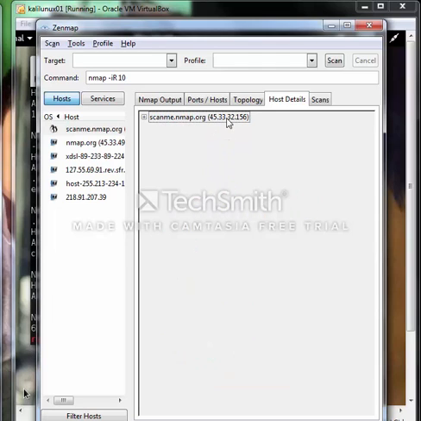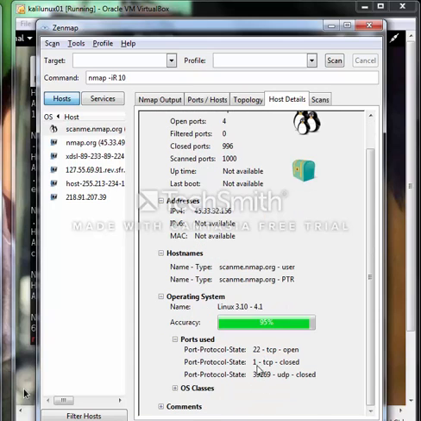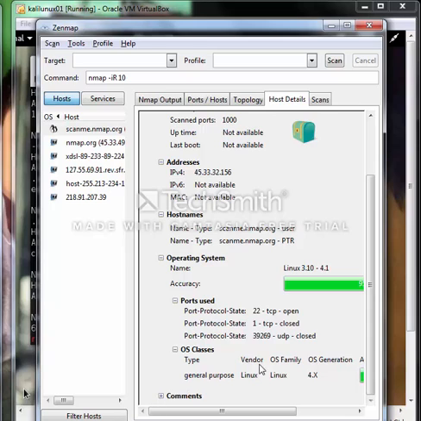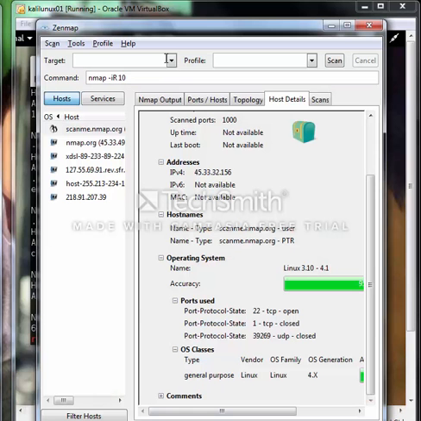This is scanme.nmap.org and its IP. You just click the plus sign and see host status up, open ports, scanned ports 1000, closed ports 990, only 4 ports are open. What the IP address is, host names, operating system used, ports used, everything you can find there. It is very beautiful. So this is the end of the demonstration.